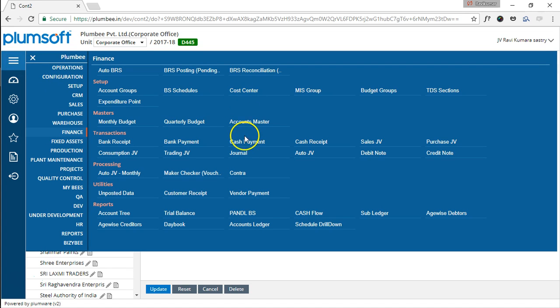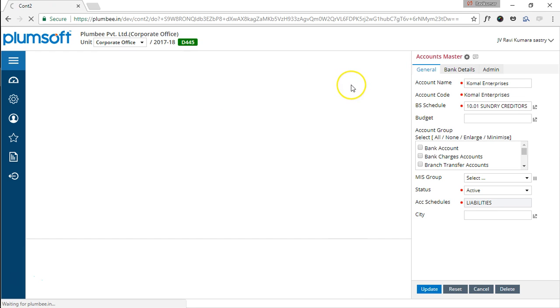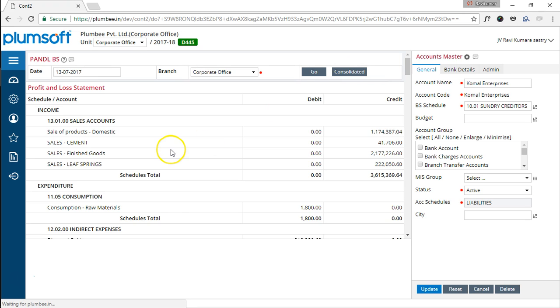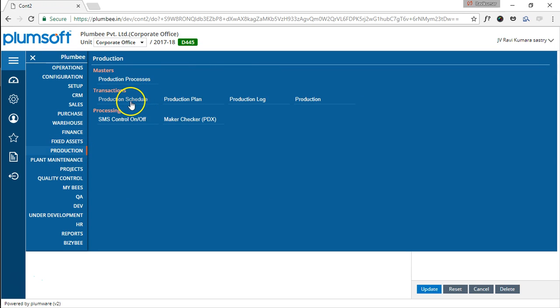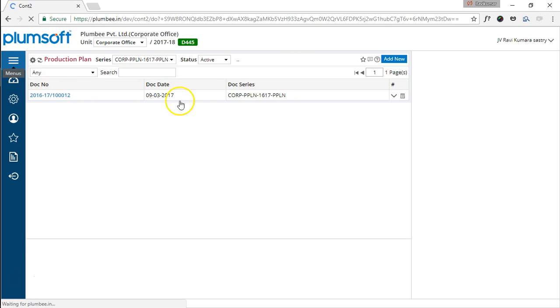Then we have the trial balance, P&L. Okay, I can select a branch and try to get a report or a consolidated report for the entire thing. Then we have the plant-made production module, where we have production schedule, production plan. Okay, and then we have production log.